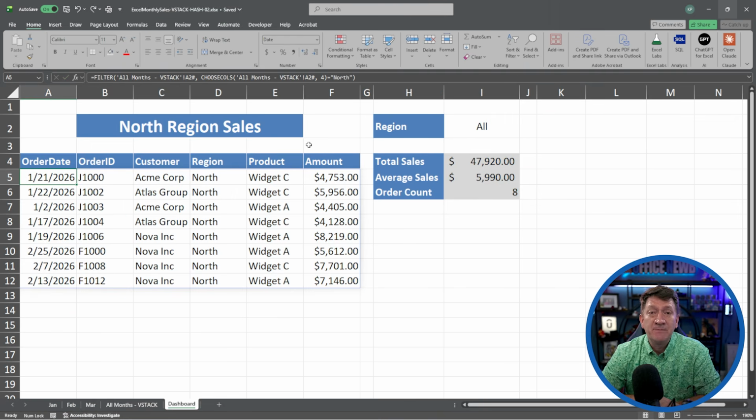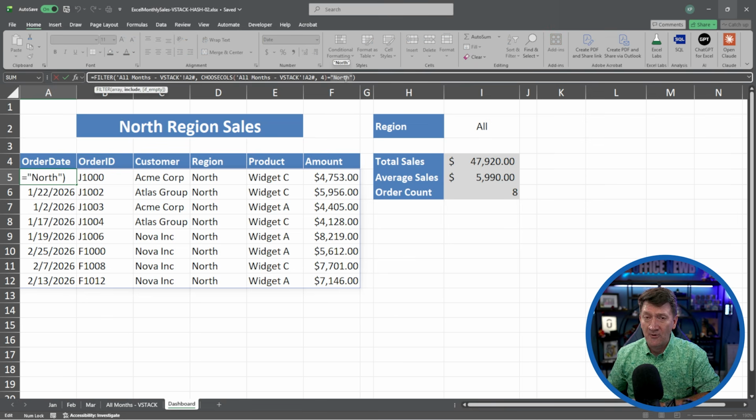Try it out. Now we're going to do one more thing here, but this is beyond the hash operator. We're going to step back into the filter function to make that a little more dynamic for us. If I get back into my dashboard, jump back into cell A5, I can see that my formula currently references north. That's a hard value, hardcoded into the function here. So it's always going to look for north unless I go to A5 and update that to another region. Well, I want to make it more dynamic.